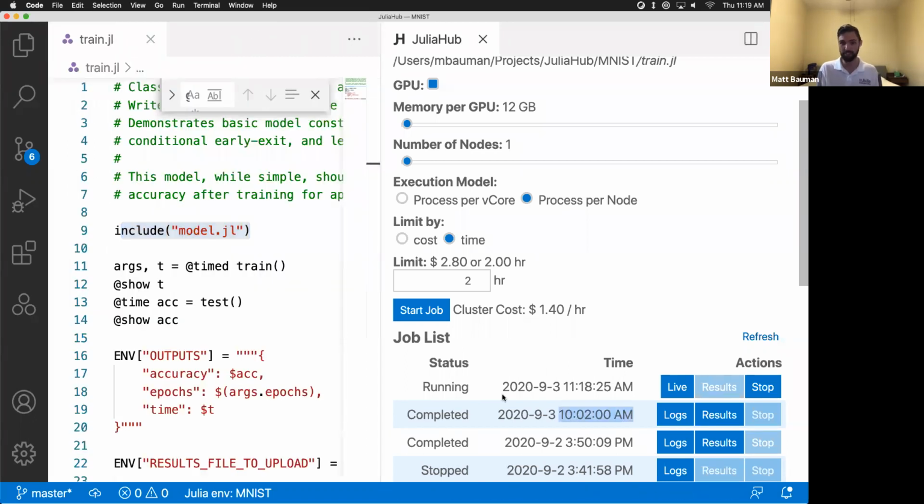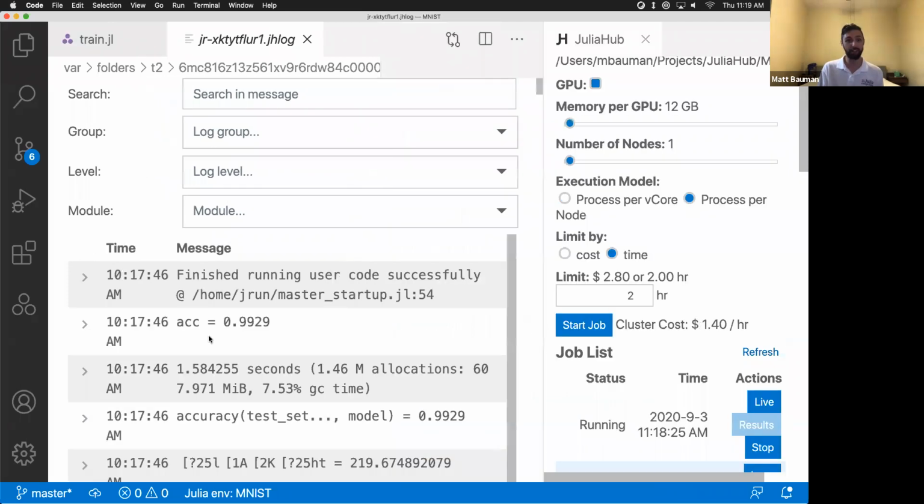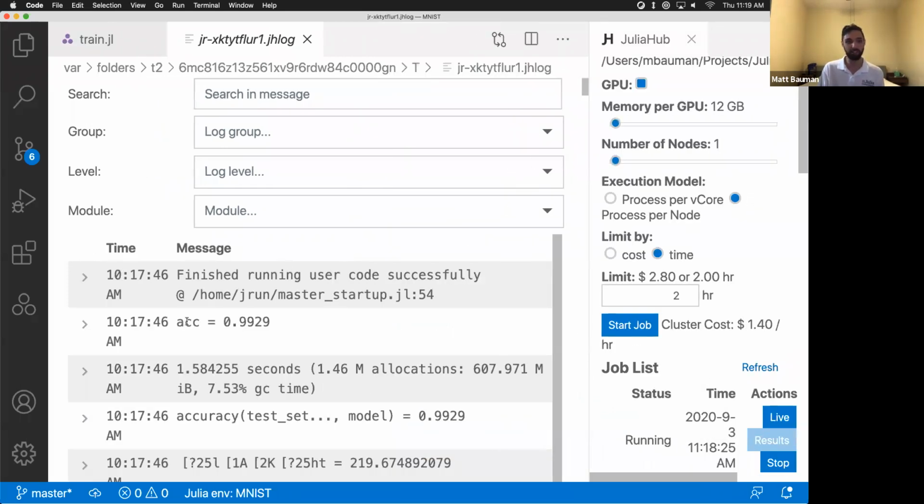an hour ago here. You can see that I ran this exact same thing an hour ago. I can pull up the logs on this as well, and you can see here that I finished running my code successfully with an accuracy of 0.9929, or 99.3% accuracy against the test data set.